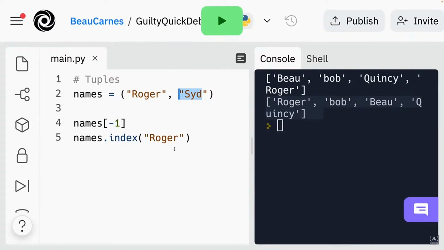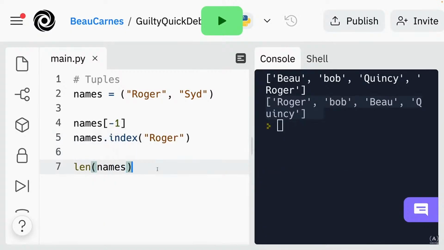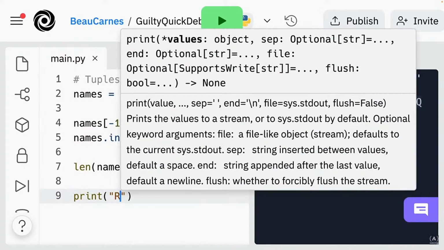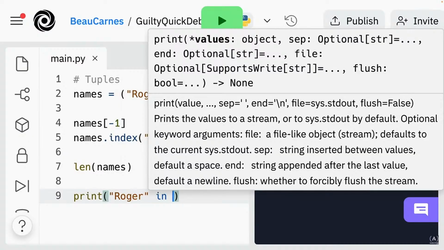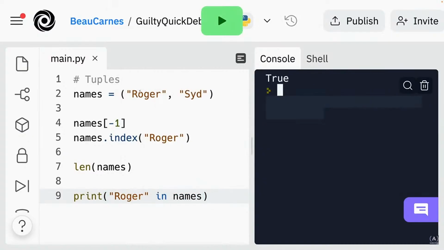And you can count the items in a tuple with the length function. So if I do length and then names, if I printed that, it would just print 2 because there are 2 items in that tuple. Then you can also check if an item is contained in a tuple with the in operator, very similar to a list. This time I will print it. I'll do print Roger in names. If I print that and run it, we'll see true because Roger is in the names.